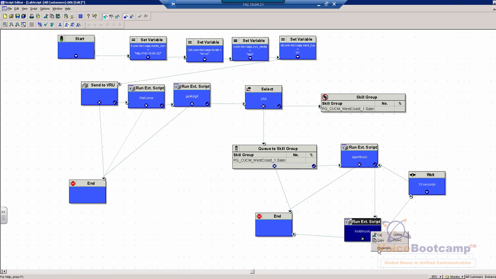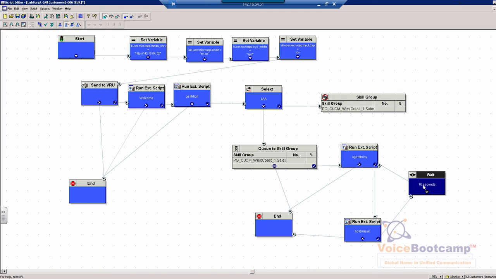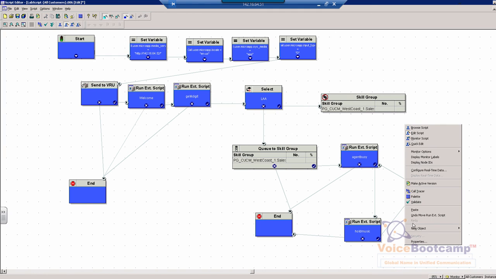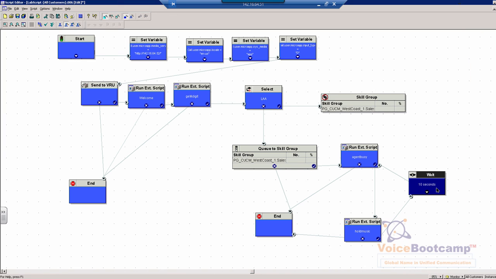So another file called hold music, play music ccmusic.web. Now if that is successful, we're going to wait 10 seconds. So again, these are all elements that you can find under object. Wait. We want to wait 10 seconds and then run the agent busy again. At any given time, if any of the run external scripts face an error, then we want to connect the dot to the end so that the call can be terminated.